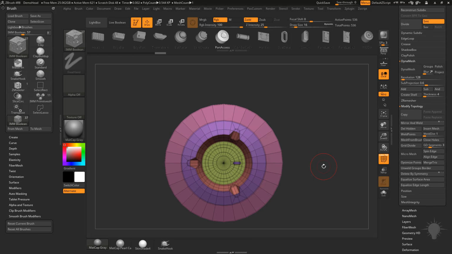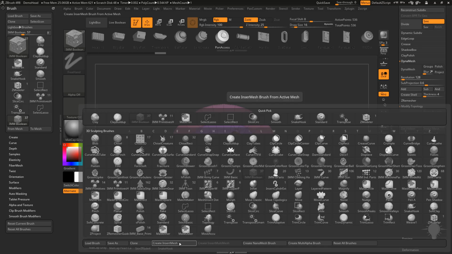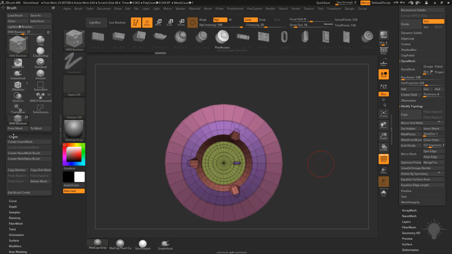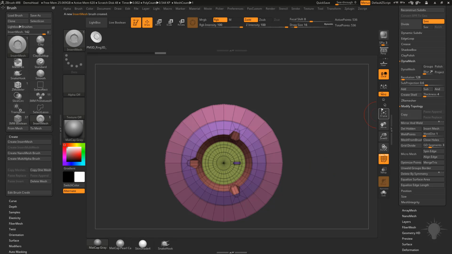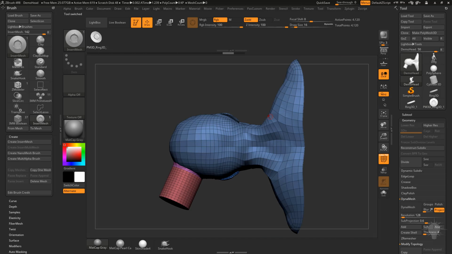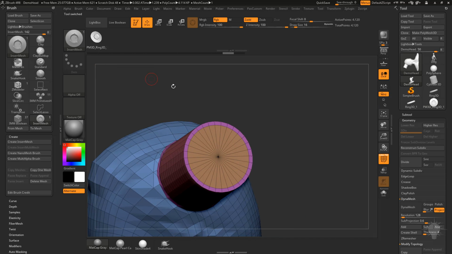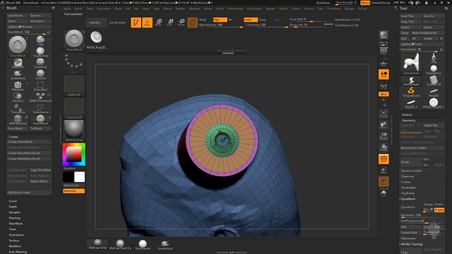And then I'm going to go to the front here. I'm going to go to Brush, Create Insert Mesh. We'll go ahead and make a new one. We'll go back to our demo head. Hit F to frame it, and now we know when we drag this thing out, since it has a hole in the back, I can go ahead and drag this out.